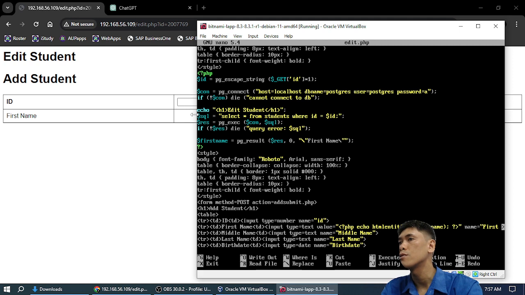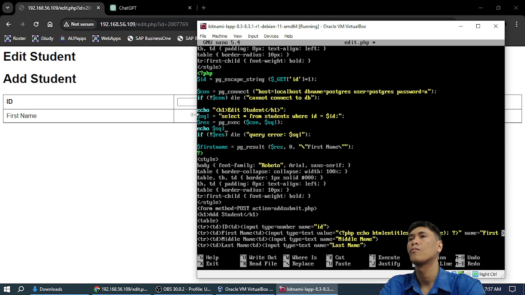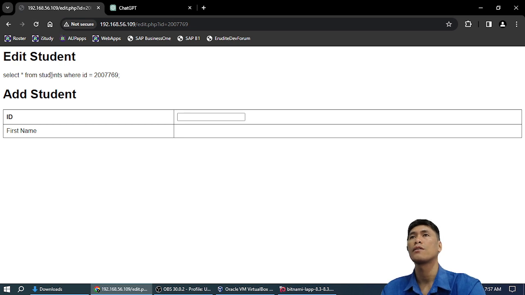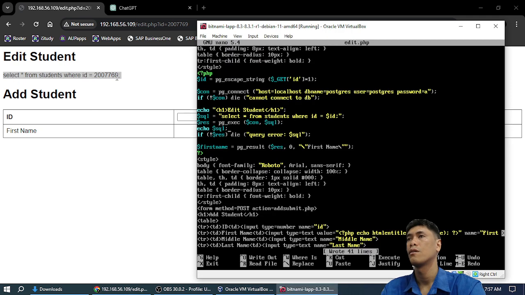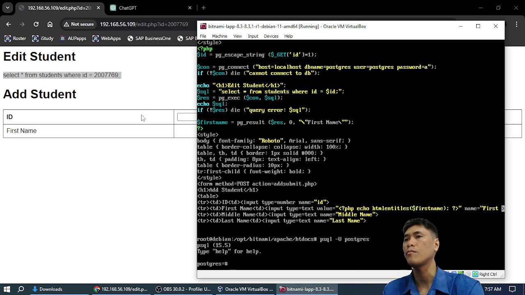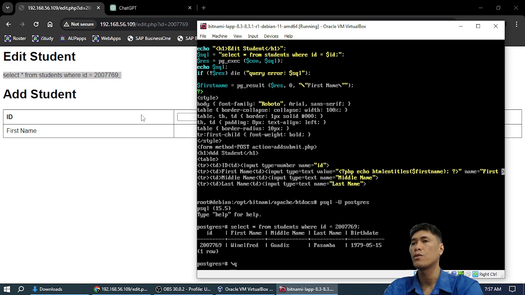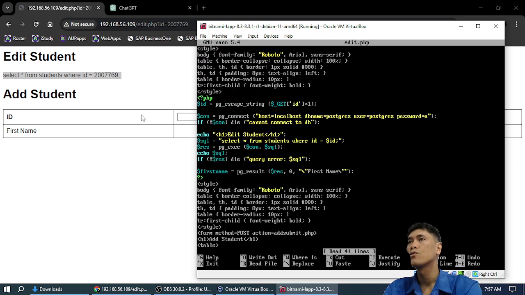Why is there no first name? How to troubleshoot? Echo SQL. Select asterisk from students where ID equals. So it should have entered. This looks correct. Looks correct. So where is the error? First name, pg result, first name.